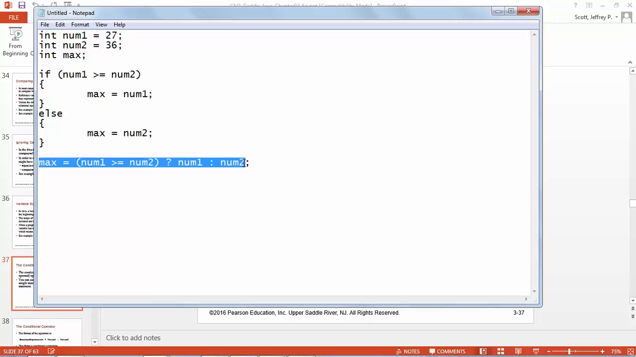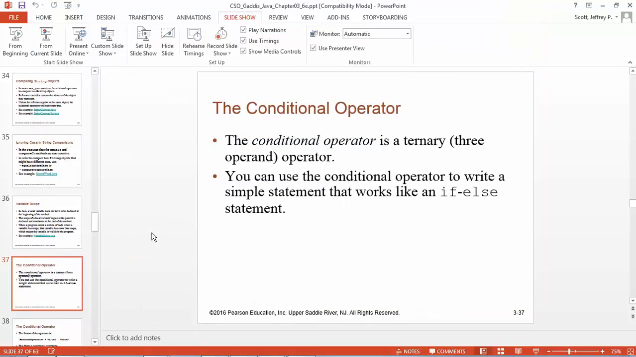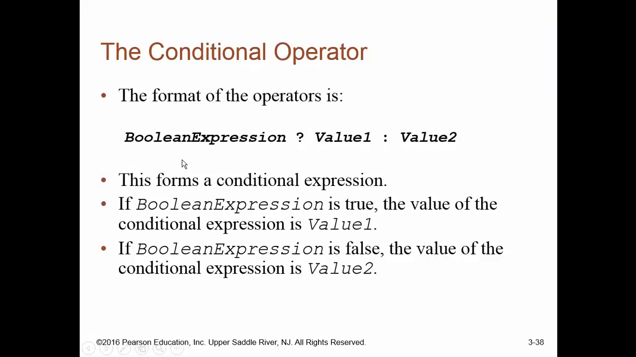So which one should you use? The one that makes the most sense to you. This question mark says do a Boolean condition. If it's true, do this. If it's false, do this. But if that's harder for you to understand, then don't use it right now. It's not a problem. So there's the syntax, and again, this is also shown in the book.